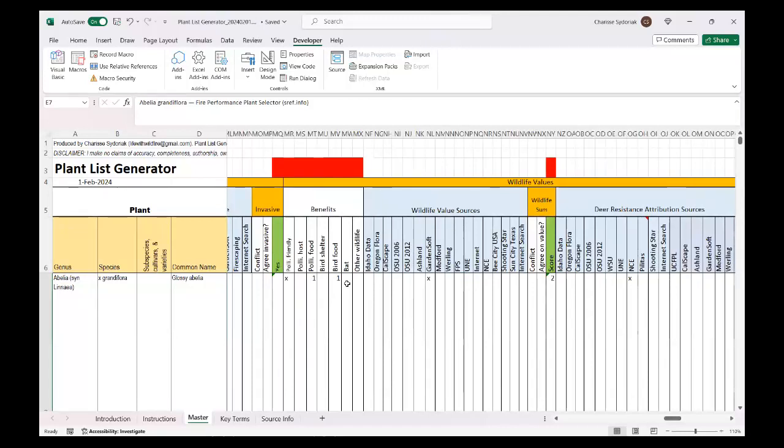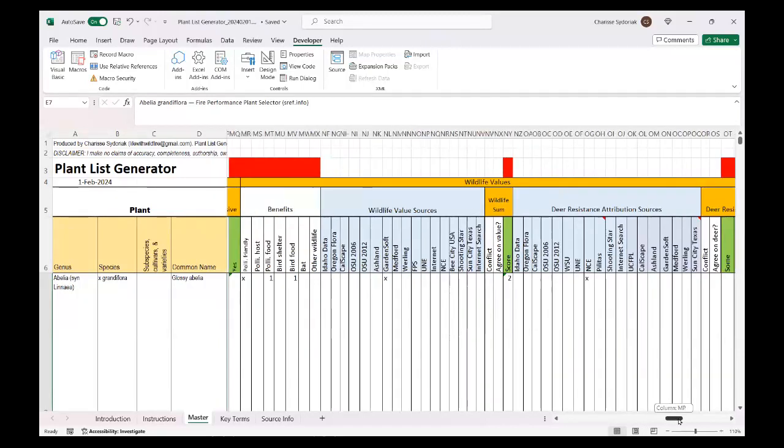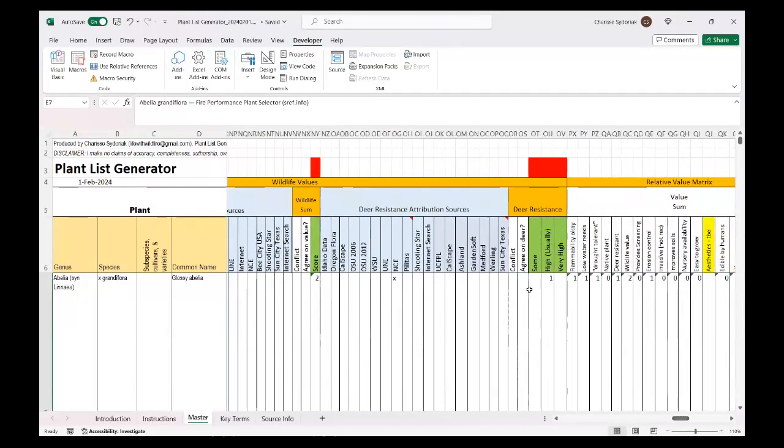I actually have 5 plants in here that do. Other wildlife, deer, bear, whatever. If somebody said that it did that, it goes in. And how deer resistant is it? Some, very high, or very high.